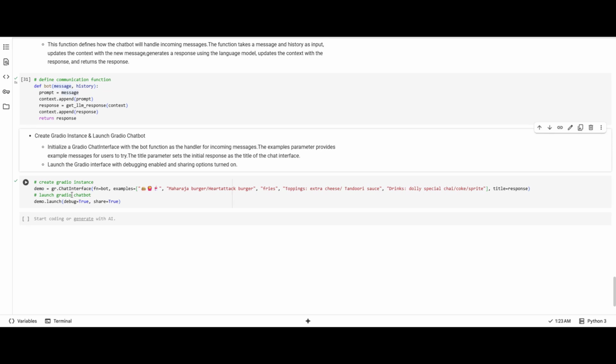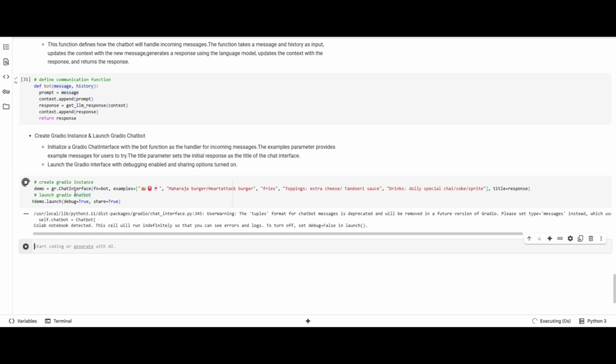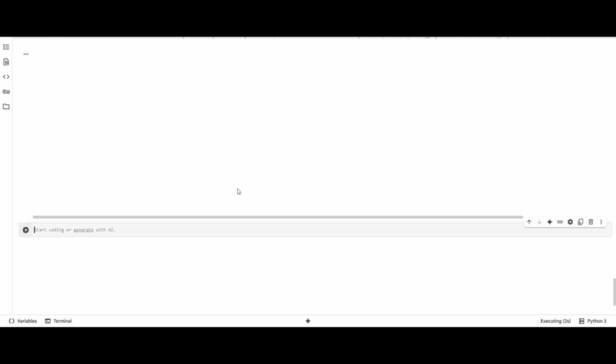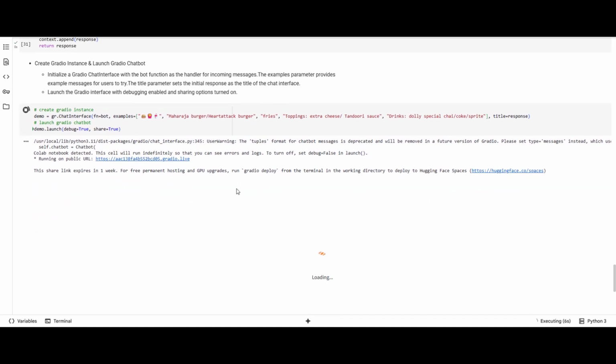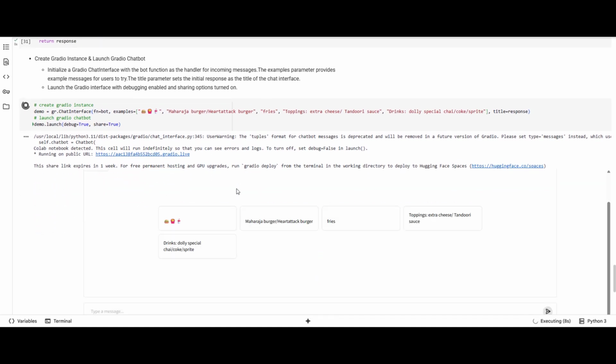Next and final step is to initiate a Gradio instance to give a front end to it, where the customer can see, can chat, and order what they want. So let's run it. As you can see, there is an interface opening. It's still processing, and that is how it looks. So let's go.